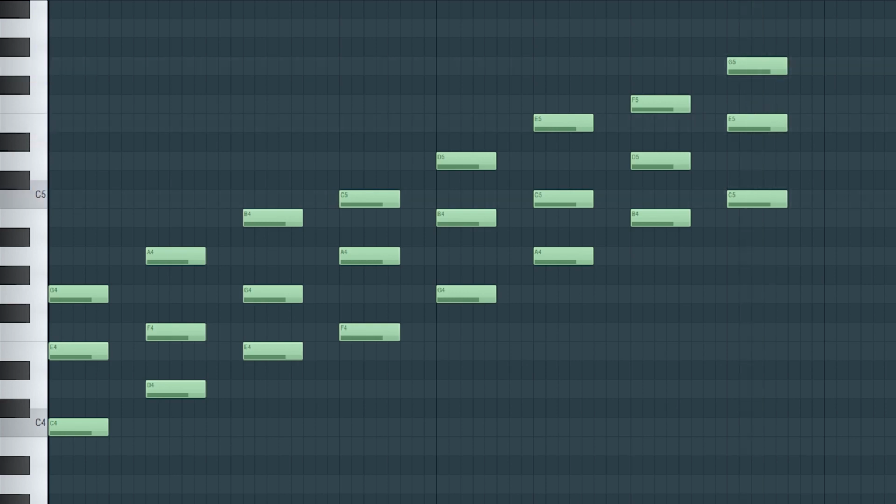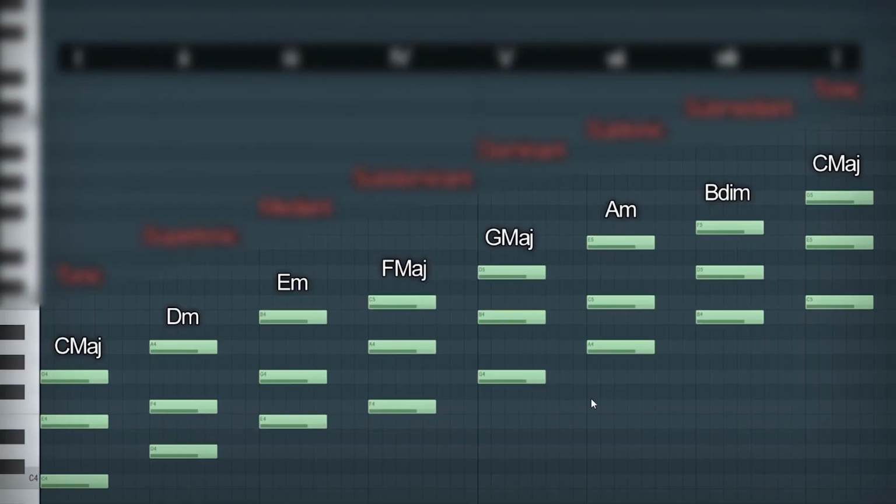So now let's find the names of all of these chords. So the first chord was C major chord, C root, major quality, and the second chord was D minor chord. Major chords are written with the MAJ signature, and minor chords are written with the M signature.